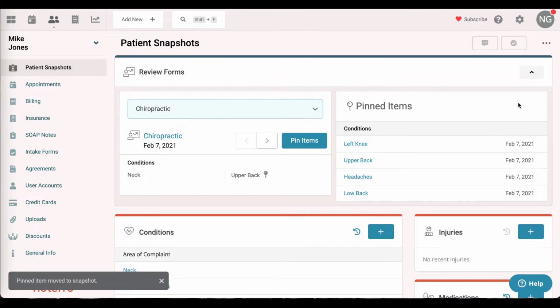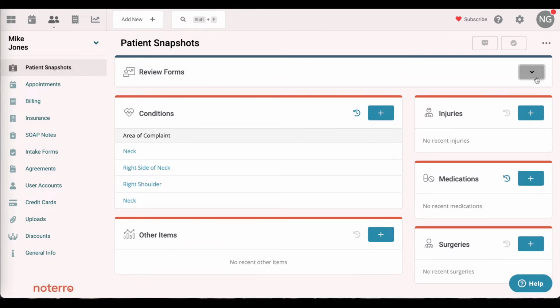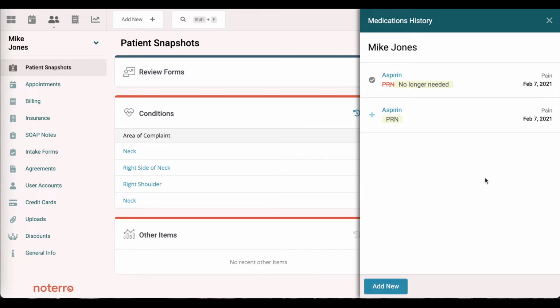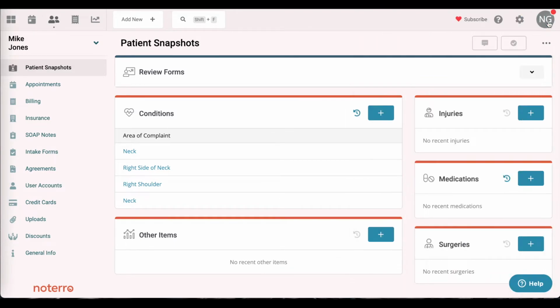Okay, so that's been moved, and I'm going to collapse this section, and now I'll go into my snapshot. So now when it loads this page, I can see that I'm treating Mike for his neck, right side of neck, right shoulder, and neck. I have no injuries or medications, but maybe at some point he was taking a medication. So let's take a quick look at the history. And I can see that he was on aspirin at one time, and the aspirin was PRN, and then at some point he no longer needed it, and it was resolved. So I'll just close that off.